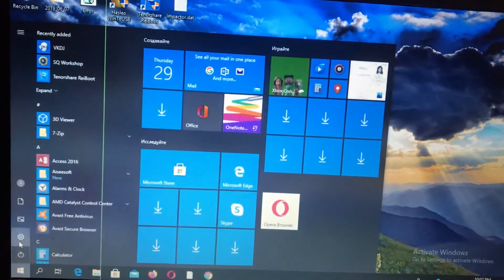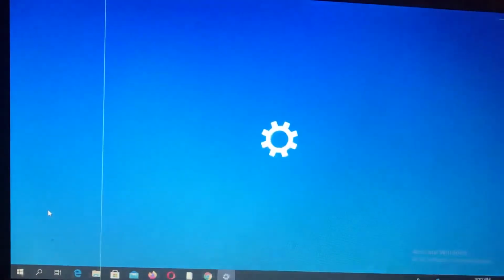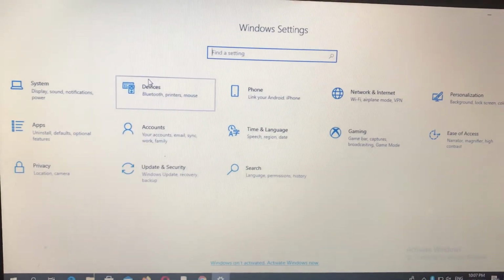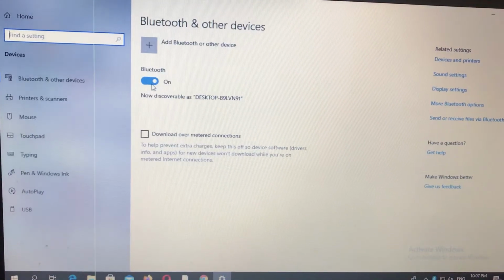And in the start you need to find settings. And in the settings you need to find here devices. And here you will find Bluetooth.